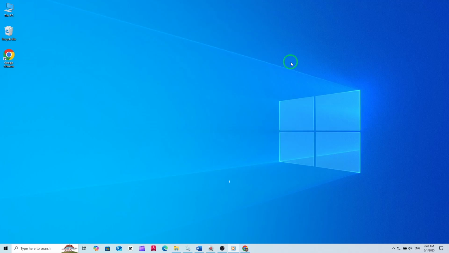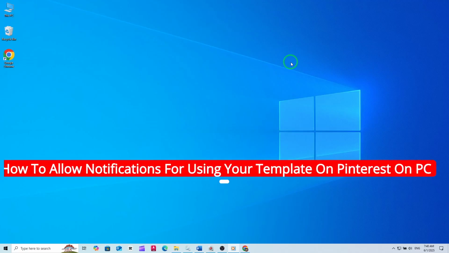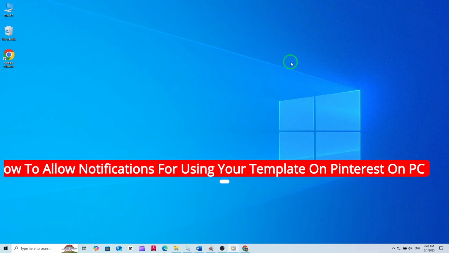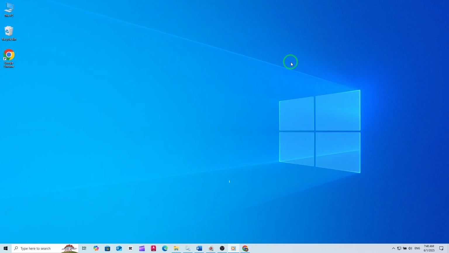Welcome. If you're a Pinterest creator who loves sharing templates and want to make sure you never miss a notification when someone uses your template, you're in the right place. Today, I'll walk you through the latest way to allow notifications for using your template on Pinterest right from your PC. This updated method is quick, easy, and ensures you stay connected with your audience.